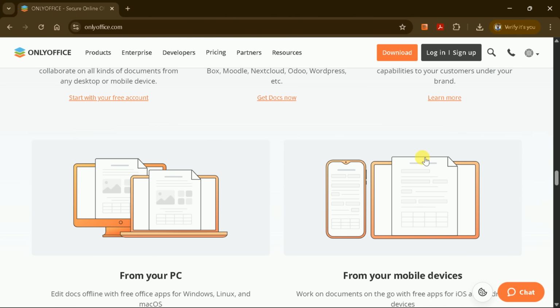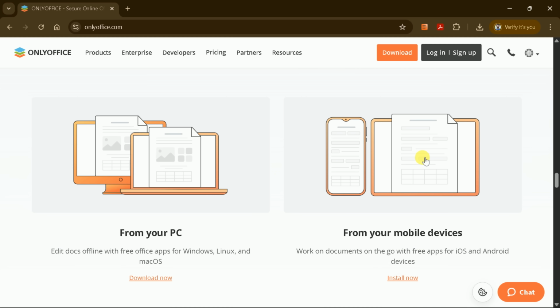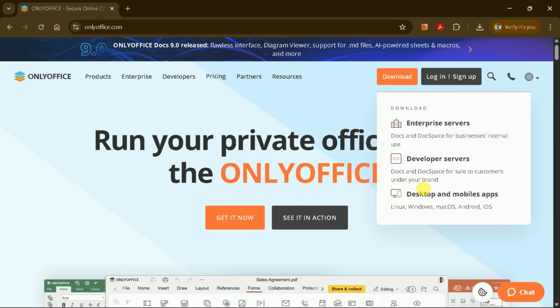Onlyoffice is available for both PC and mobile devices, so you can work offline using the free Office apps for Windows, Linux, and Mac. There are also free apps for iOS and Android, ensuring you can manage your documents on the go. To get started, download Onlyoffice for your desktop.